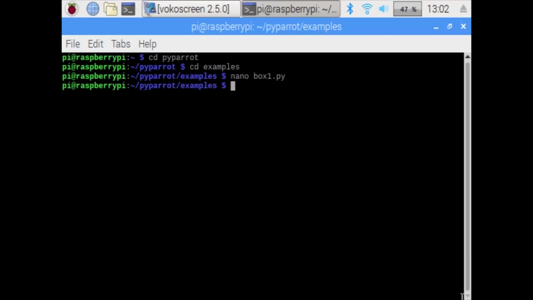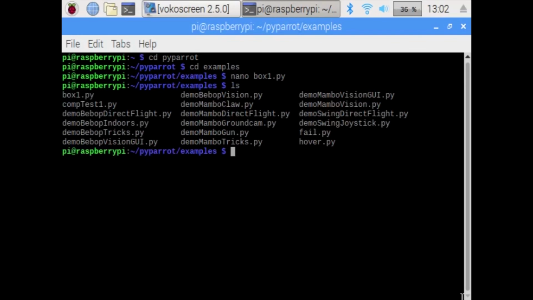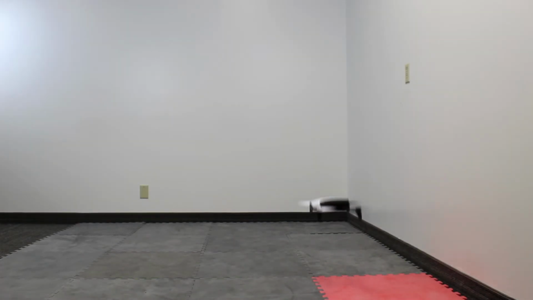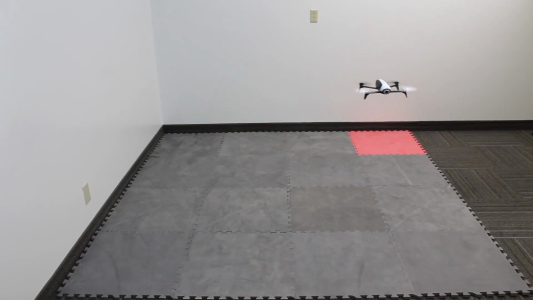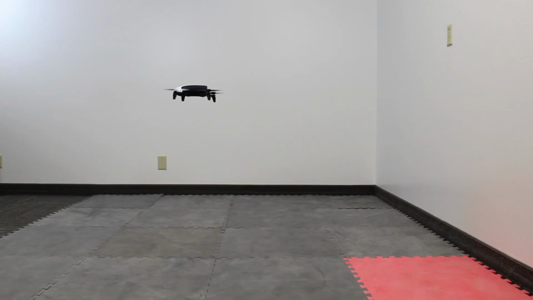Go ahead and list out the examples directory. Once listed, we can now see that our code is now listed with those previously found in the examples folder. Go ahead and test out your code by connecting your Bebop and running the code. Once you can successfully fly in a box pattern, you have completed lesson 3.3.